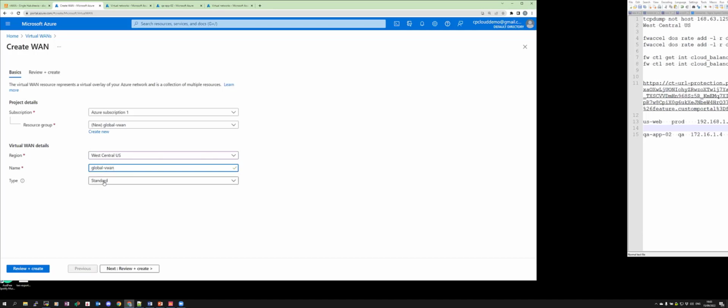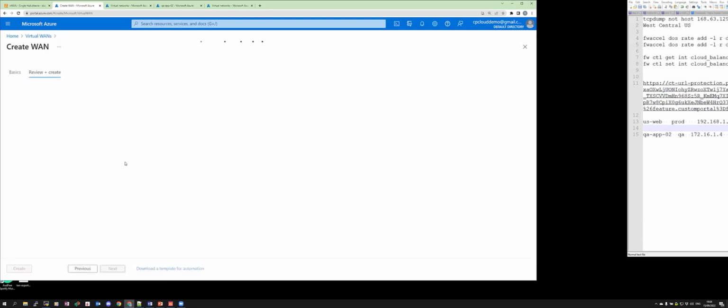There are two types of this global object, standard and basic. The difference between the two is that standard supports more connection types. For example, if you want to connect your ExpressRoute, it's only supported on the standard, it is not supported on the basic. But if you look on Google, you'll see all the differences between the two. So let's create it. This one is on the way.